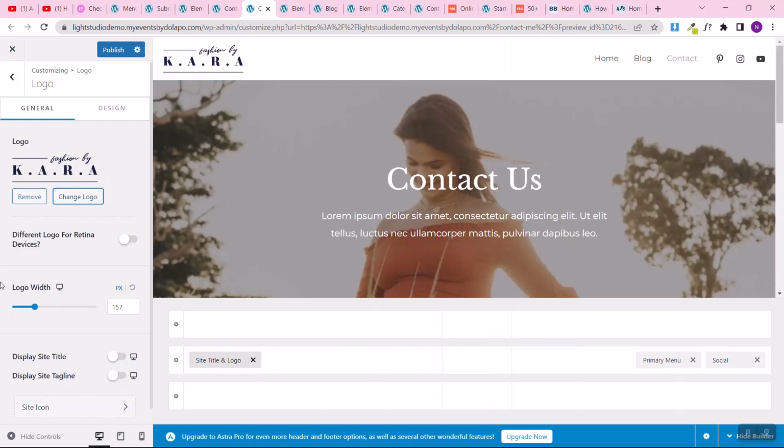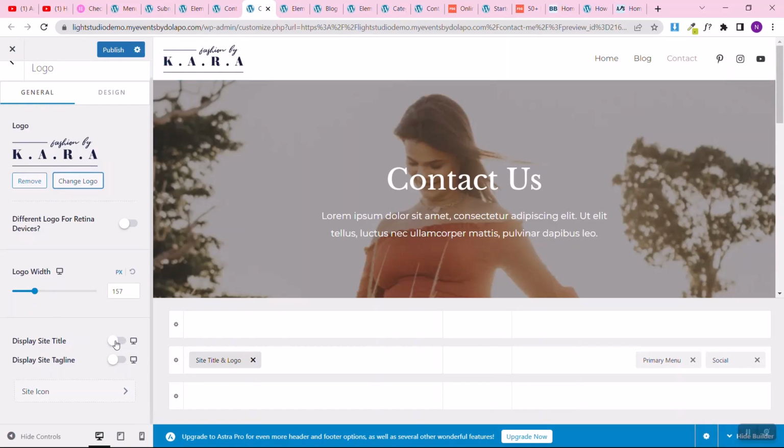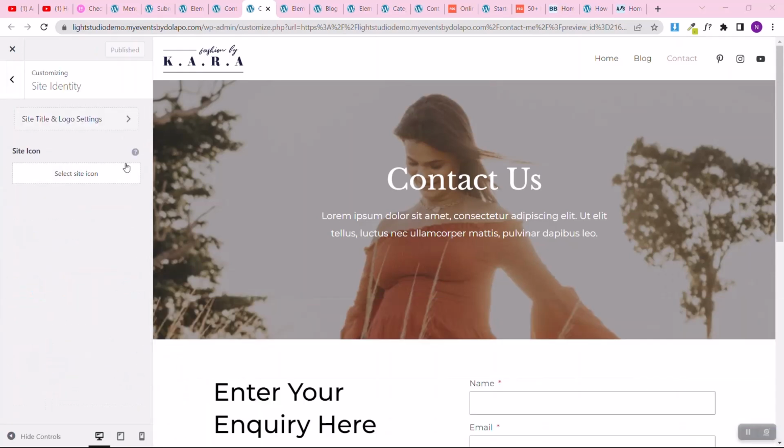So that's how you can do that here. Then for the site title, we don't even need the site title, so you just leave it as it is. Then for the site icon, once you click on that, you'll be brought to this page here. Now on this page, you can select the site icon. So let me tell you what the site icon simply means.